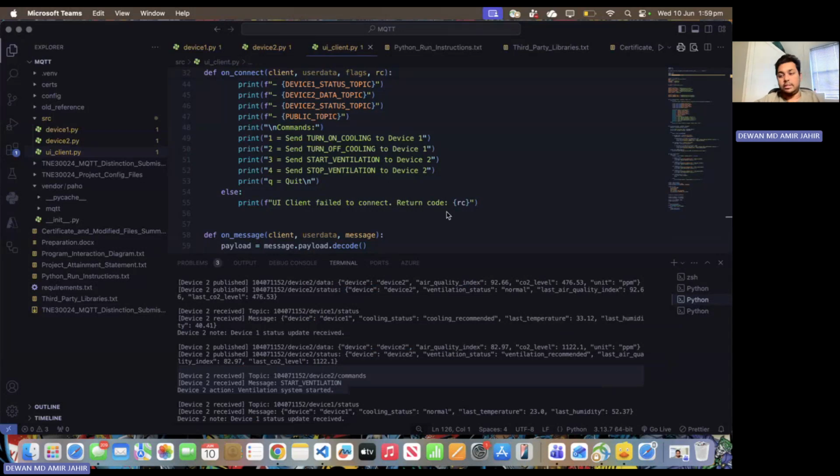Hello everyone, this is Diwan and I'm going to present a distinction level presentation for the TNE30024 MQTT project. In this demonstration, I'll focus on the distinction level requirements only. Those include securing a Mosquitto MQTT server using a certificate chain and updating the Python MQTT programs to use TLS certificate chain validation as well, using multiple MQTT topics for publishing and subscription, and using a third Python UI client to replace the graphical MQTT client.